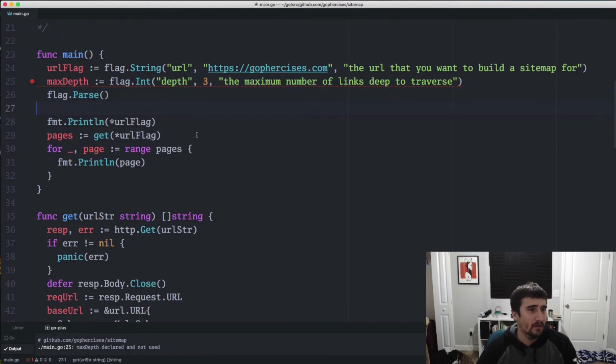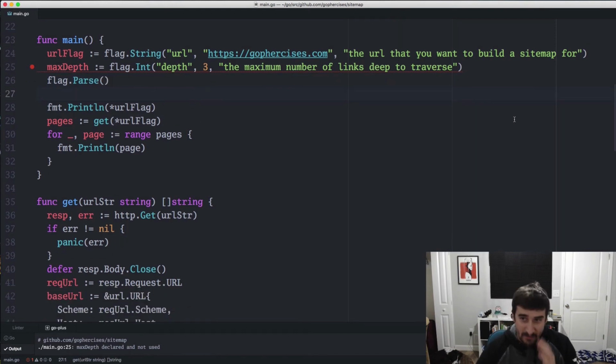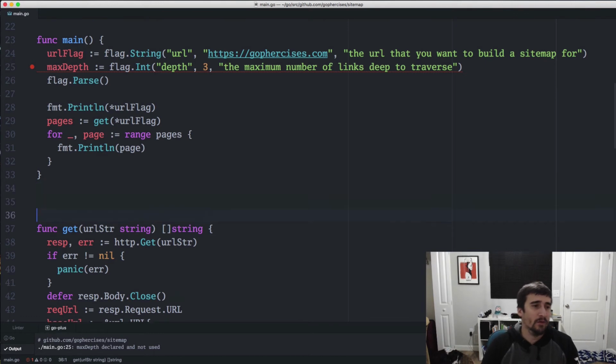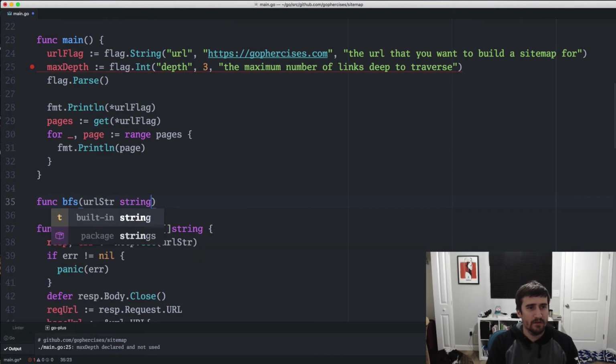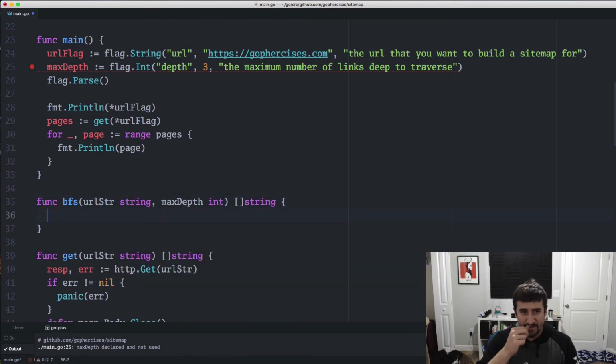So this is going to complain because we aren't using max depth. We'll use it here in a second. We're going to go ahead and add this func BFS, and it's going to take in, I was going to call it base, but it's not really a base. We'll just call it a URL string, and it's going to take in a max depth, which is an int. And it's going to return a slice of strings. And this slice is not going to be for a single URL. This is going to be all of the URLs that should be used in the sitemap.